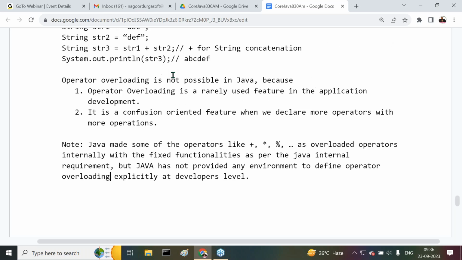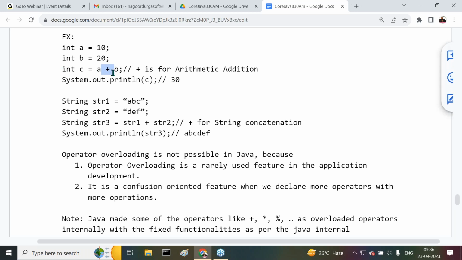So the plus operator is a predefined overloaded operator. Operator overloading is possible in Java because it was defined by Java. But if I want to define my own operator overloading explicitly, then Java does not allow it.